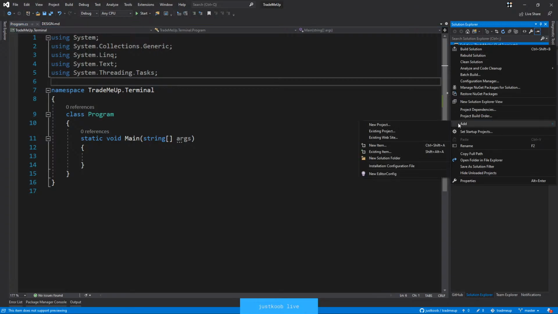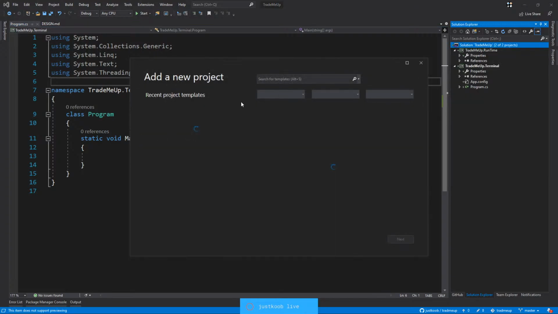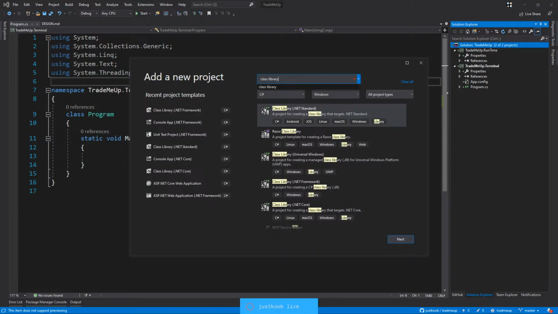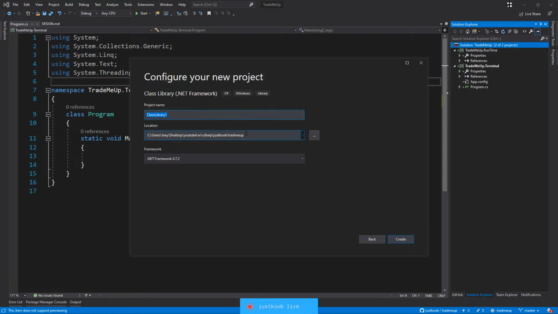All right, and then let's get another project going here. Let's get our logging going. That's probably the first thing I want to work on. Program sucks unless you can actually see what's happening, so let's get some logging so we can figure out where we're failing all the time. And that's going to be another class library. And call it TradeMe up logging.